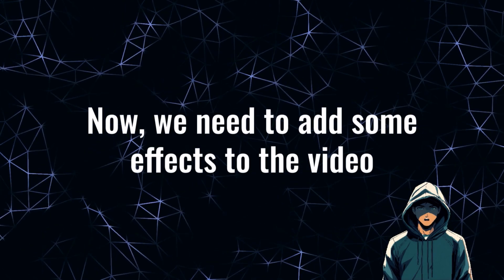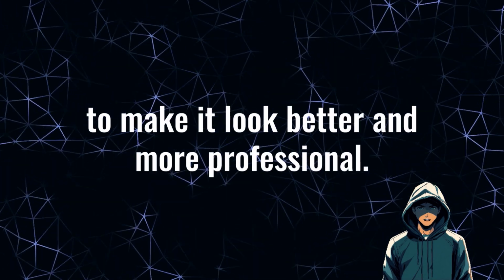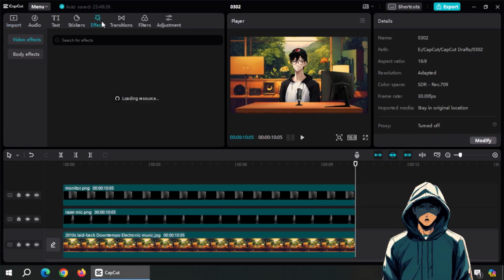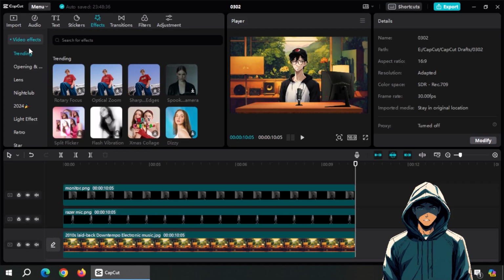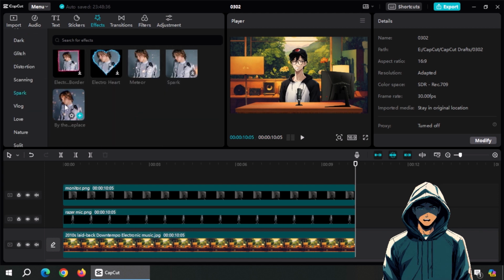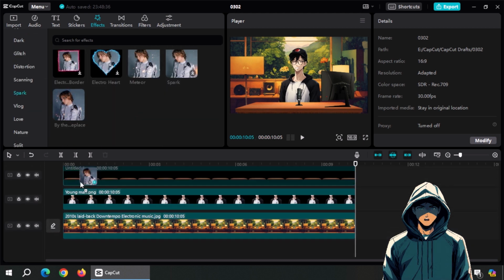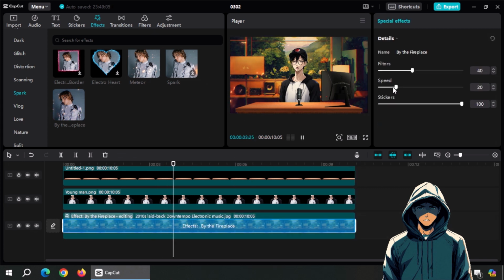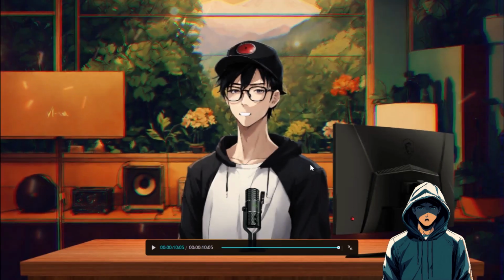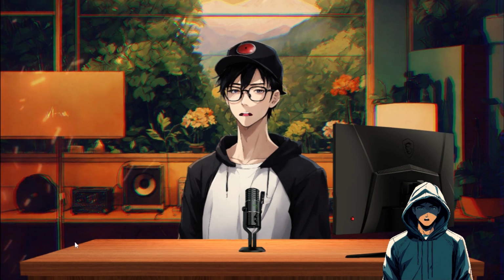Now, we need to add some effects to the video, to make it look better and more professional. For that, open the Effects tab. Click on the Spark Effects. Now grab this by the fireplace effect and drop it on the background image. Adjust its speed, stickers and fillers according to your need. It looks nice.